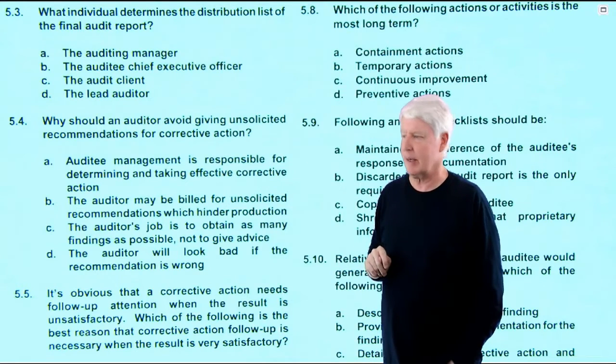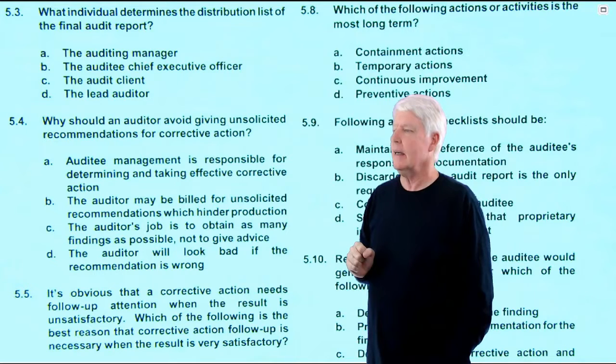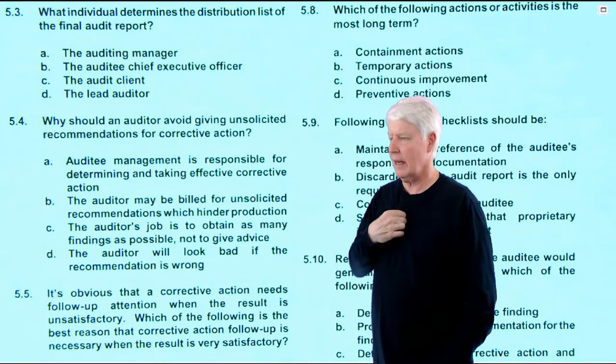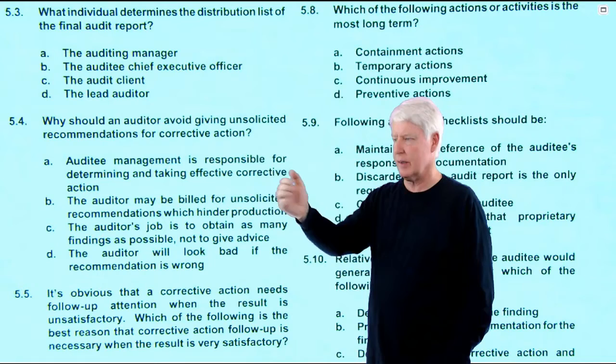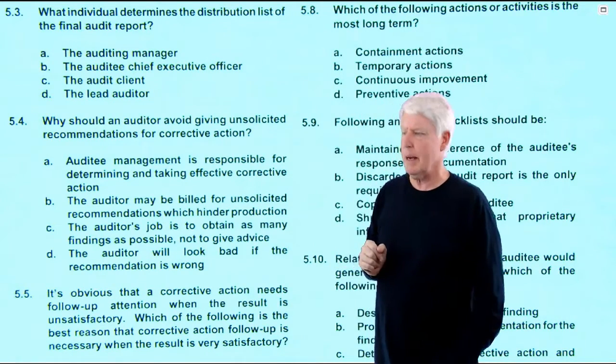Why? Because you become a scapegoat. I don't think they'll put that in here. But auditee management is responsible for determining and taking effective corrective action. That's true, and that's one reason. So it is true. A could be the correct one. But there may be a better one.